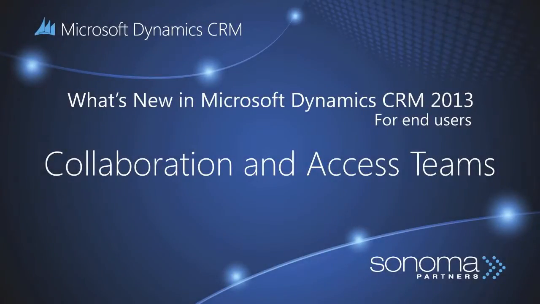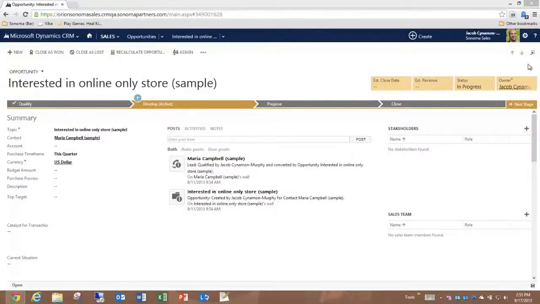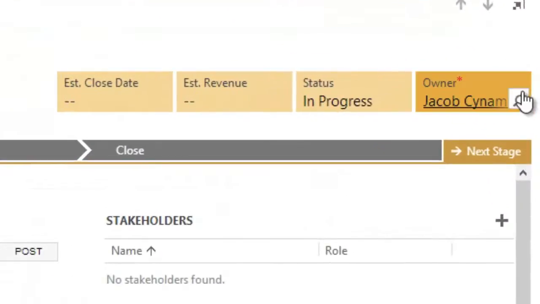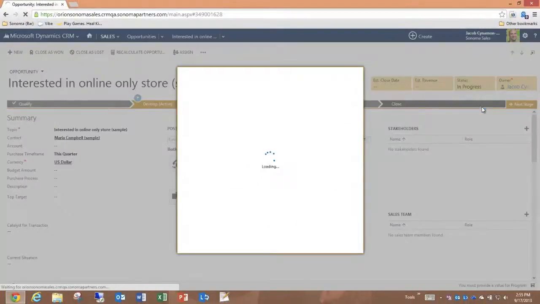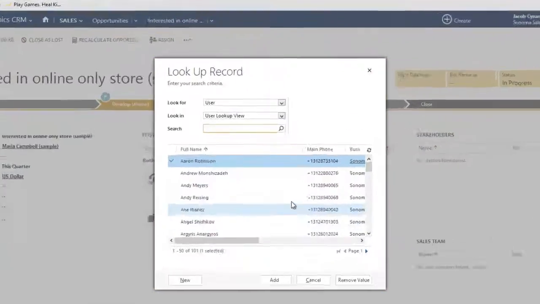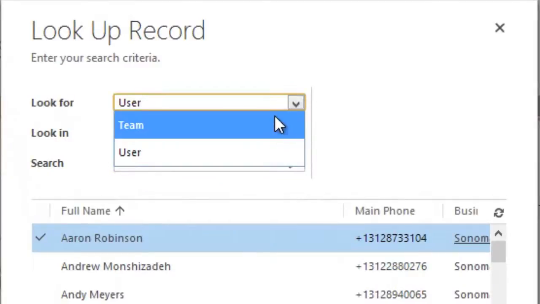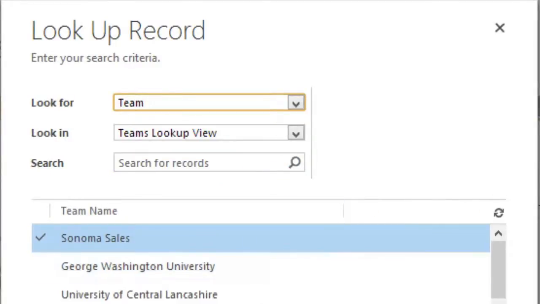Dynamics CRM 2011 introduced a concept of team ownership, where you could either have an individual user owning a record, or you could have a team of users that would own a record. We can see in CRM 2013, I still have this capability. If I click on the lookup for the owner in the header, I can look up more records, and I have the option of either selecting a user or selecting a team to be the owner.